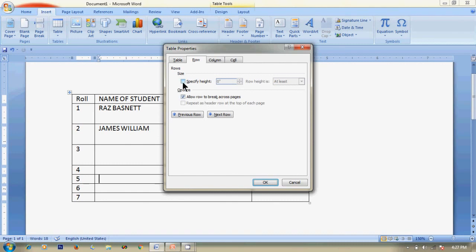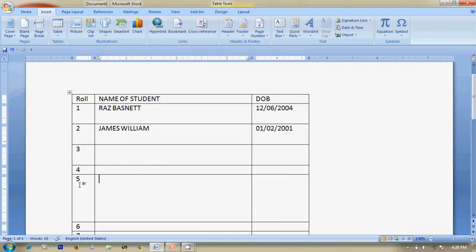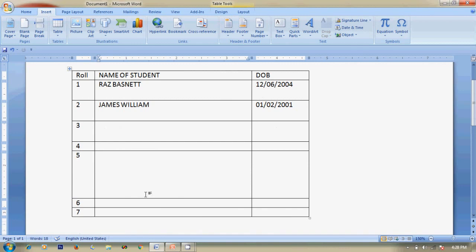If I want to specify an increase, I can click here and then I can increase to whatever size I want. Suppose I want to make it 1 inch, just increase and click OK. So see, the height of the row has increased.